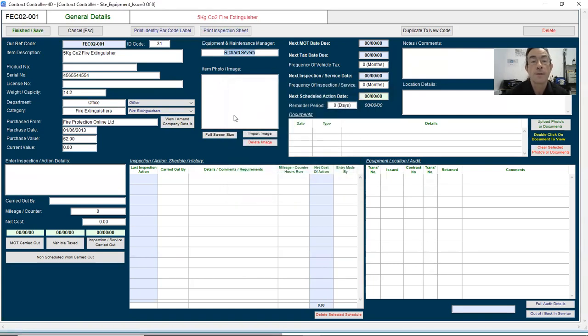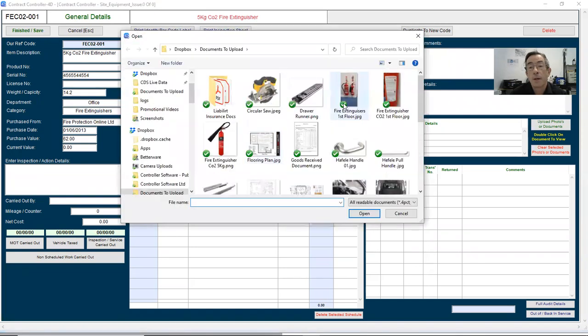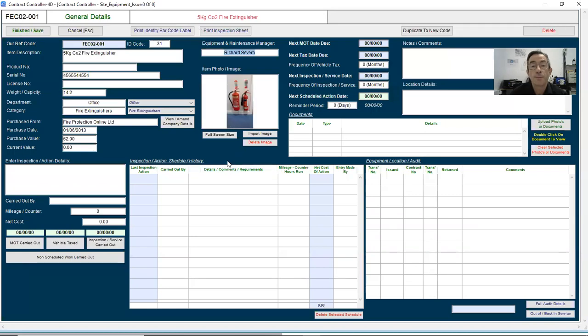We have an area where we can attach a photo or an image of it. So I can import an image. Let's say there's a photograph of it in situ. And then along to the right here, next MOT due, well, that's not applicable. Tax due, not applicable. Next inspection service is applicable because we want these serviced every year.